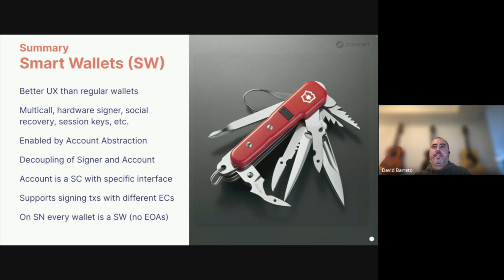To summarize, a smart wallet gives you a much better UX than a regular wallet. You have things like multicall, hardware signer, social recovery, session keys, all these enabled by account abstraction, which applies to every single wallet on Starknet. And what it does is the decoupling of the signer from the account. So the account is a smart contract with a specific interface. It also supports sending transactions with different elliptic curves, right? So you can use different devices. You can even use a Ledger to send transactions on Starknet. And as I mentioned before, in Starknet, every single wallet is a smart wallet. There are no EOAs.